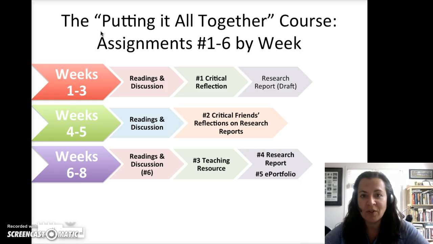So number 1 is a critical reflection. That's the outside your window critical reflection, which you'll remember that you completed in the first course of this program. Second is a critical friends reflection on your research report. So you'll have submitted a draft of your research report by week 3, and then you'll have an opportunity to receive some feedback on that report before submitting it in the final week of the course.